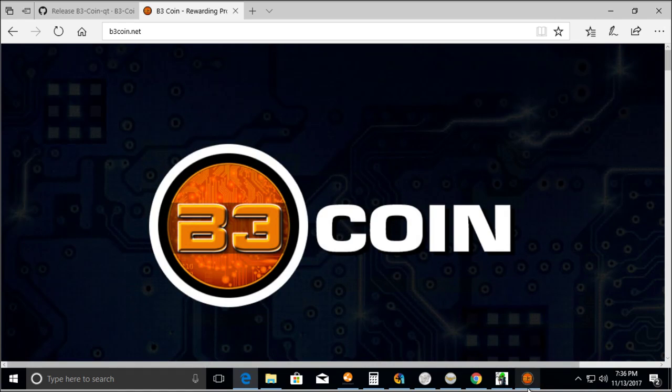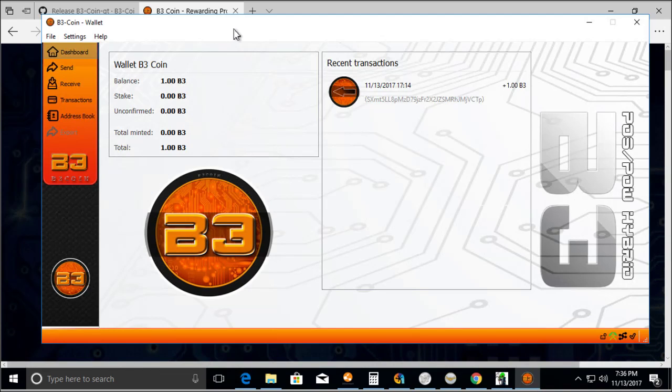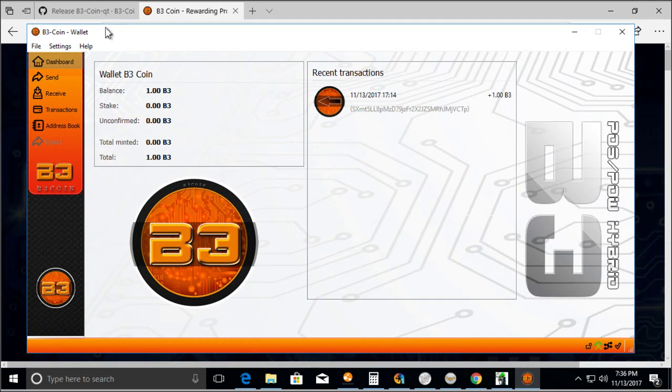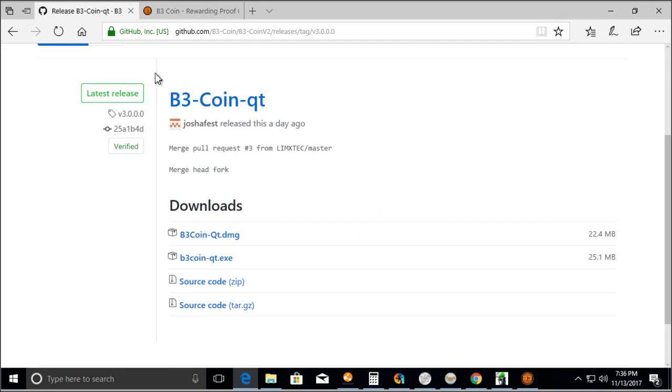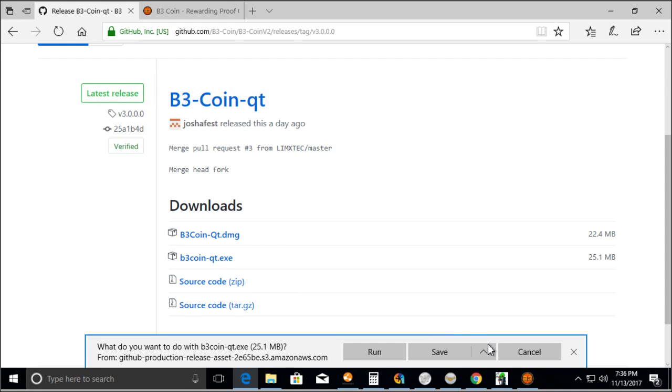But what prompted this is this is their current wallet. They released a new update to their wallet, which is version 3.0, and in their Discord group, it is a mandatory update. So we're gonna download it and upgrade it. So let's save this.